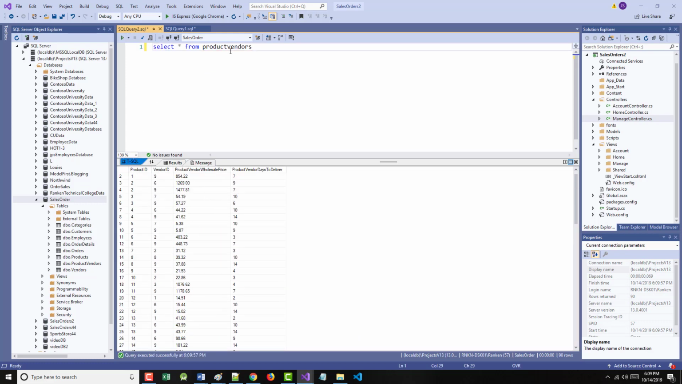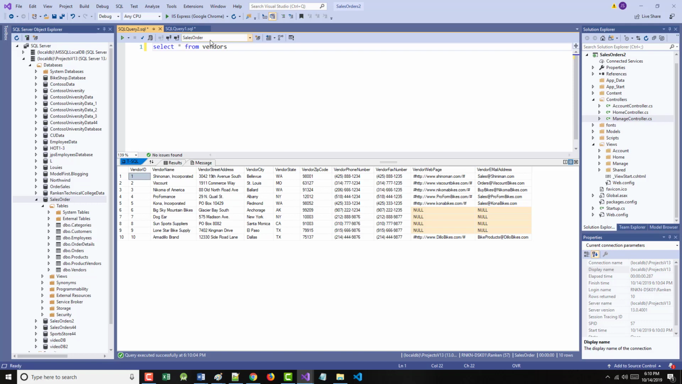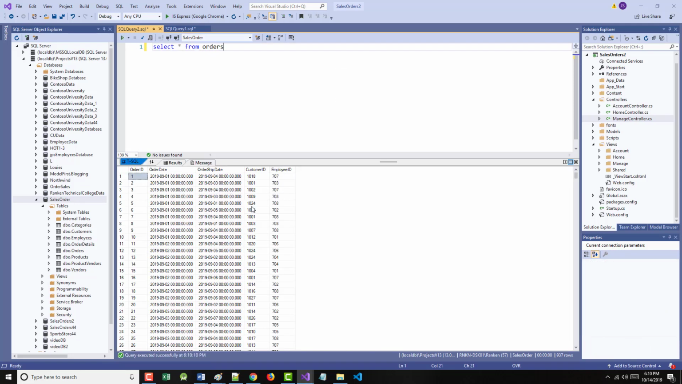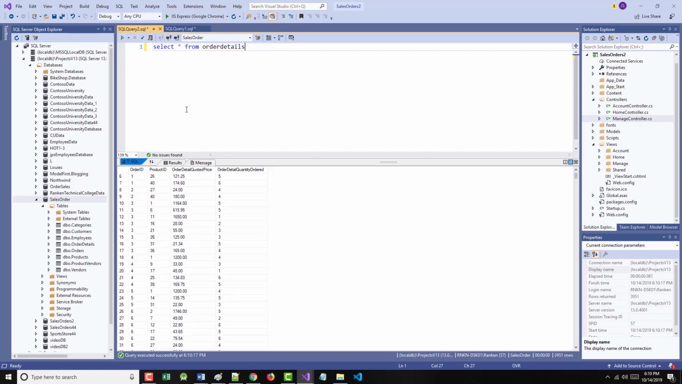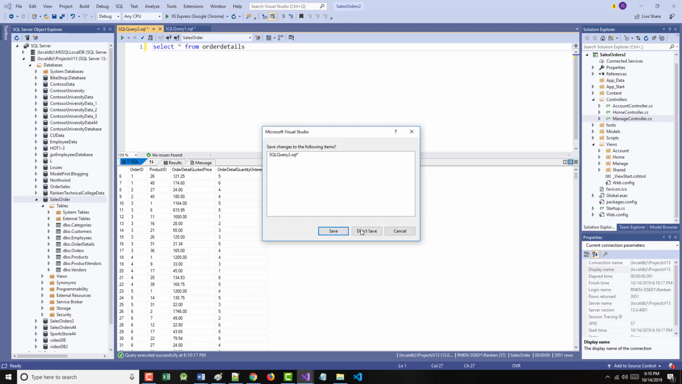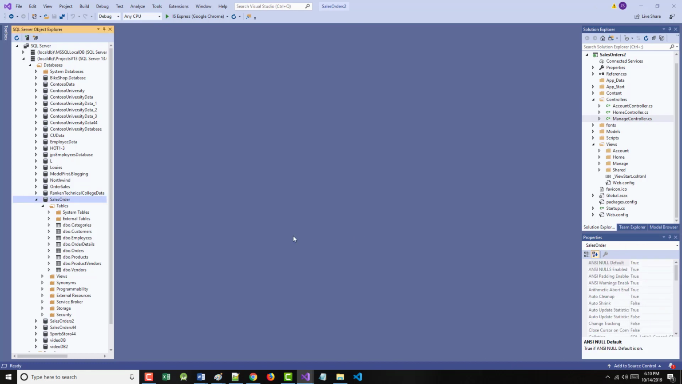Let's do product vendors. You can see those. Vendors. There they are. Orders. And there were like over 900 orders, so you can just see some of them here. And finally, order details. And there were over 3,000 of those. So there they all are. Okay, so I just wanted to prove to you that indeed when we did this, everything worked. We now have our populated database. All right, okay, so that was the first thing that we did.